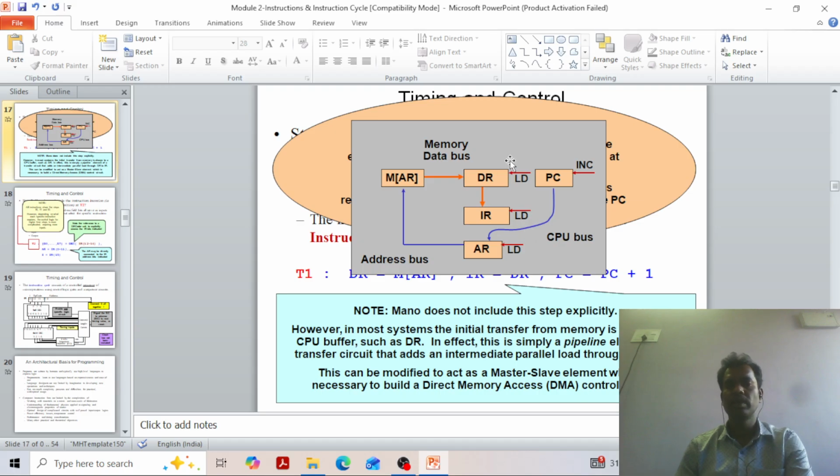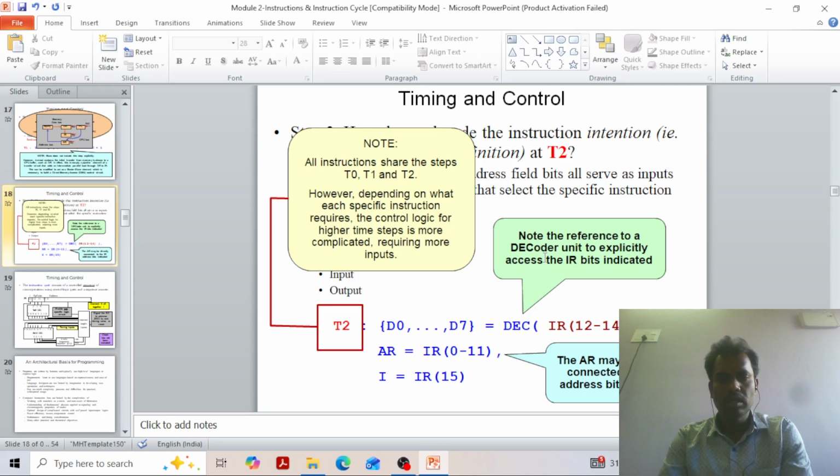So every register, when any register is used as a destination register, we need a load instruction. This is controlled by some other control circuit. Right. So in step T0, it will store the PC to AR. From here, it will send the address to memory, and that process will be performed in the T1 state. In the T2 state, it will get the data.